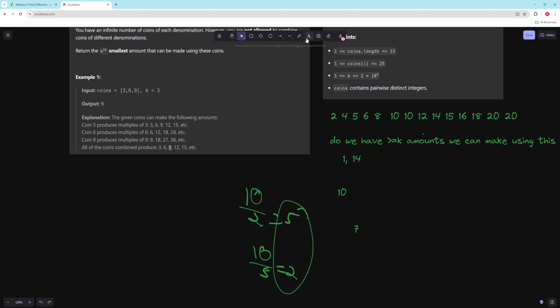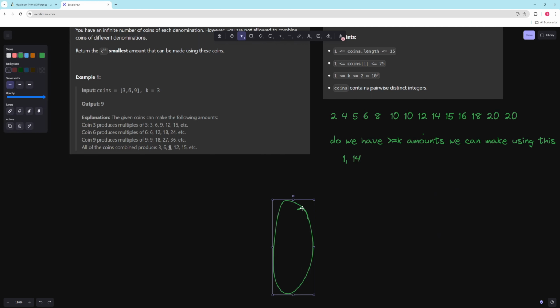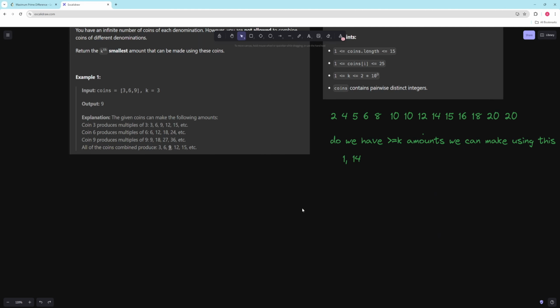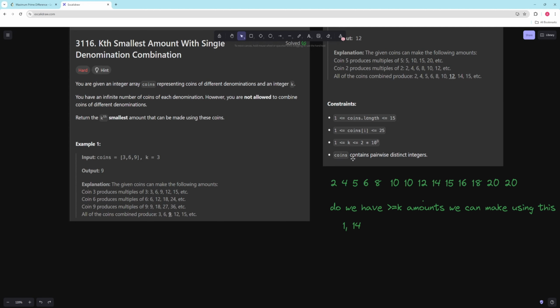And if we try smaller than 10, like let's say we try 9, then 9 over 2 is 4, and 9 over 5, with a floor divide, is 1. So then we only have 5 amounts instead of 7, so it doesn't work. So basically, you just do a binary search, and you have some kind of equation that tells you how many amounts you can make in total. To figure that out, you take the number that you are guessing and divide it by each coin, and that tells you how many amounts you can make with each coin. You add all those up.